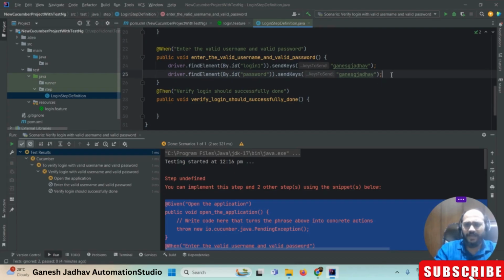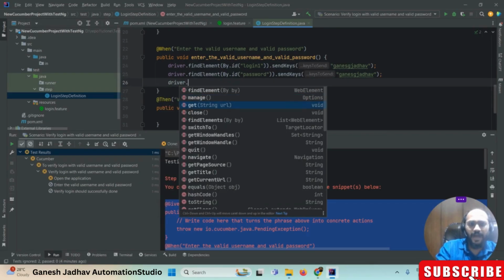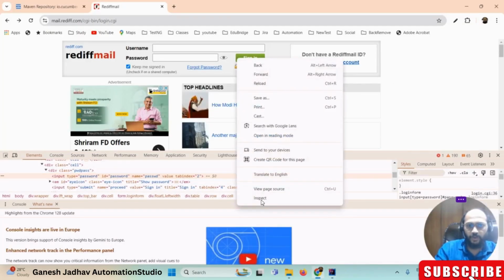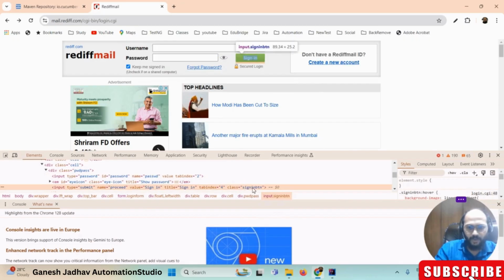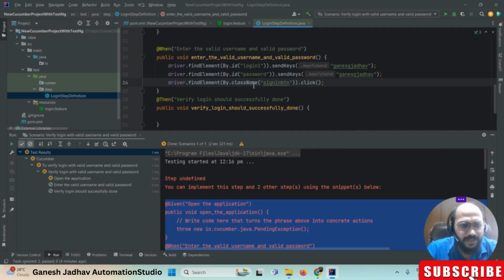And once I click on the sign in button, what exactly happens, guys? Once I click on the sign in button, driver dot, I'm just clicking on the sign in button over here. So do we have an ID over here? No, we don't have an ID, but we have a class. We use driver.findElements by class name, and then click, basically I have to use. This is how, guys, a simple thing basically we have to use.